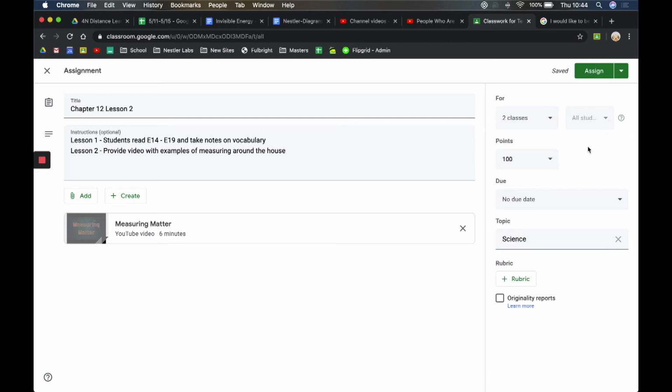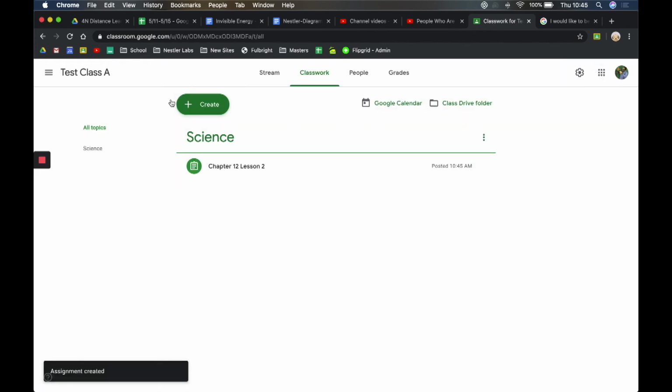So if you do want to do it to individual students, you'll have to repeat the process for reusing a post across all the classes. But you can select the classes that you want to assign it to. Go to the due date, the topic, just like you would before. And then when you assign, it will put it into test class A.